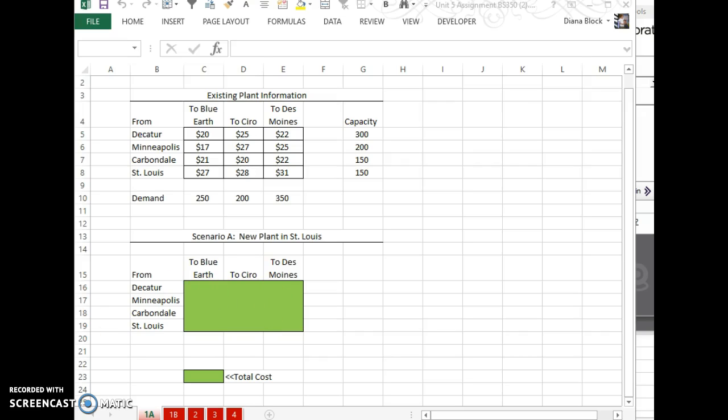So your changing cells are the green box in the middle. These are the cells you're going to change to determine how much should be sent to and from each location based on the shipping capacity and the demand. And then, let me fix that so it'll go to the next page.